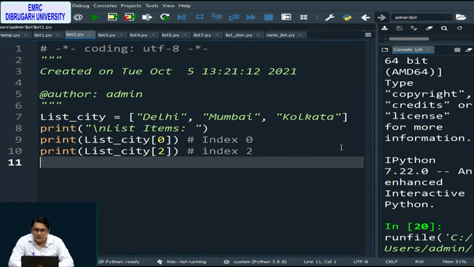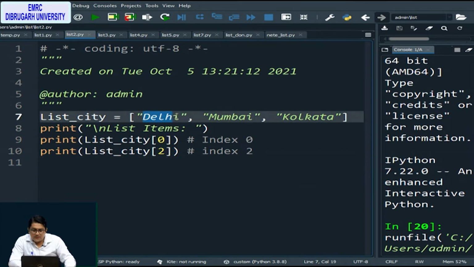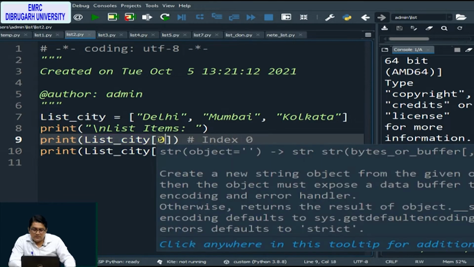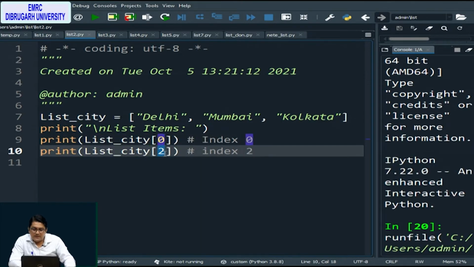Now, here we are trying to print the values in a list as per their index numbers. As I have told you, a list will consist of elements and they will have a particular index starting from 0. So, this will be your 0th index, 1, 2. There are 3 elements and the index will start from 0. So, this is my variable list underscore city, in which I am having the name of 3 cities. From this list I want to print the value at index 0 and at index 2.